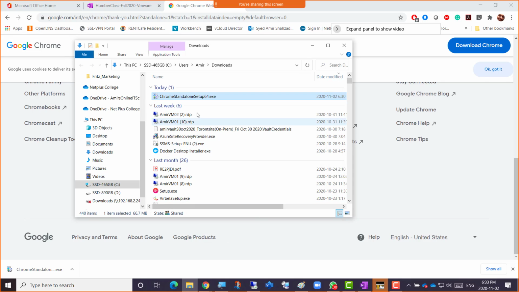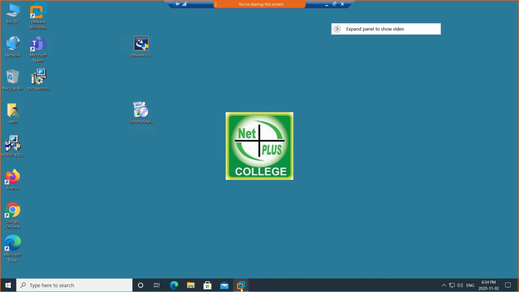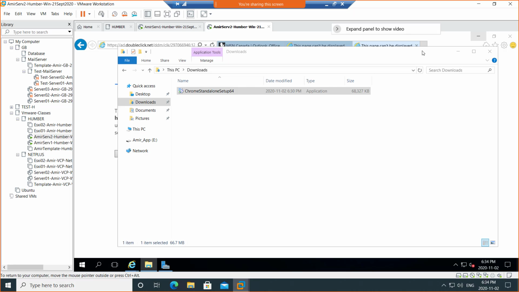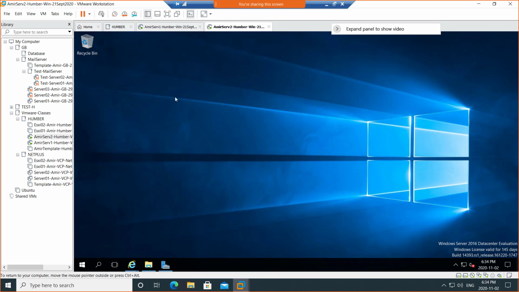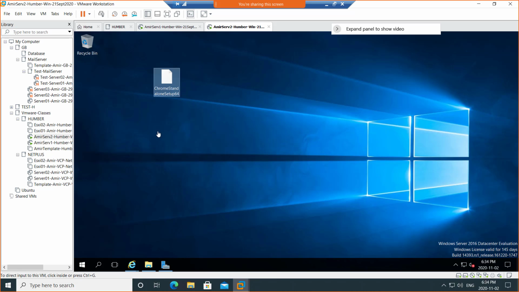Copy. Once we copy, where do we paste it? So we go to our VMware workstation, this one. And in the VMware workstation, which machine? The server 2, right? Once you open server 2, you can see the inside of it. You can just minimize everything here. Just paste it on the desktop. Like this. Paste. Like this, right?